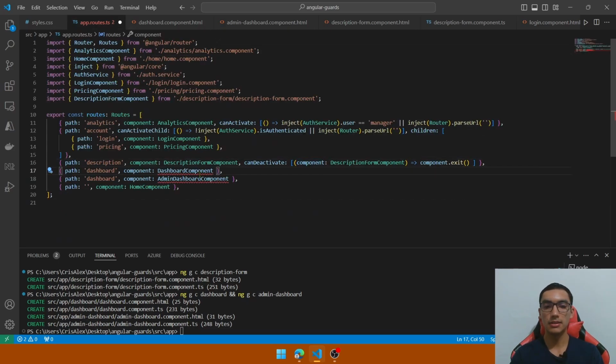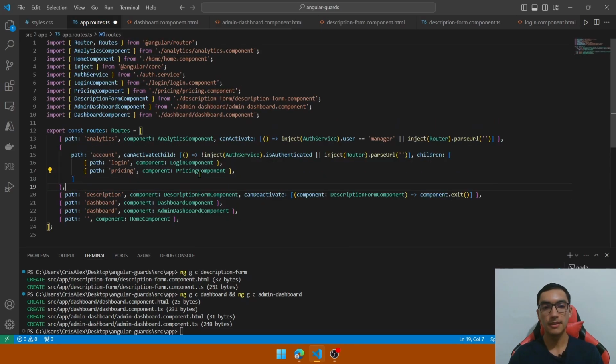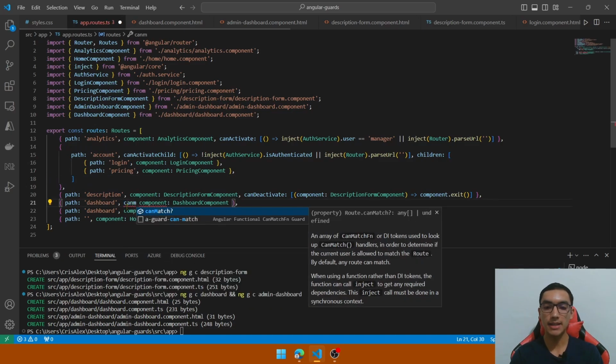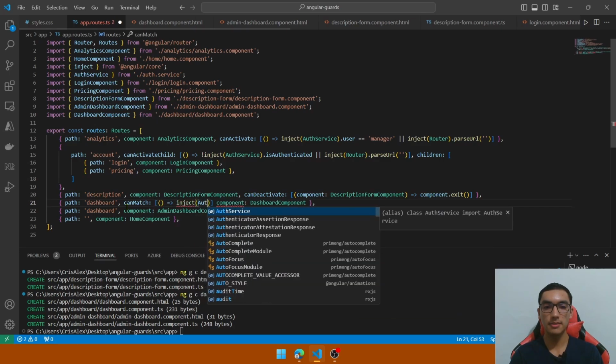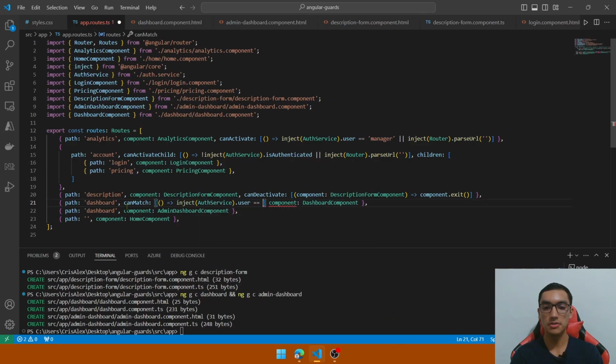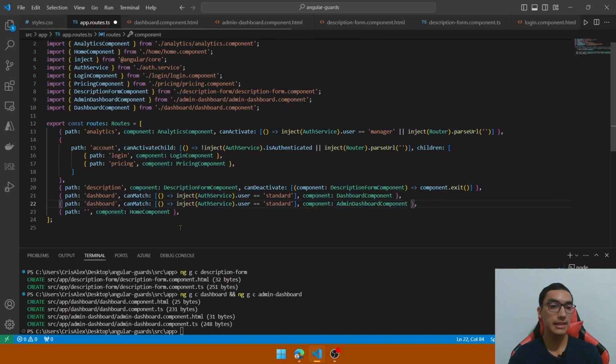Let's import the missing components in this route configuration file and add the CanMatch route guard. So let's define it as a functional route guard, inject the auth service, and we'll verify if the user is standard. We'll display this dashboard component with the CanMatch route guard in the second route with the same path. When the user is admin, we'll render this admin dashboard component.